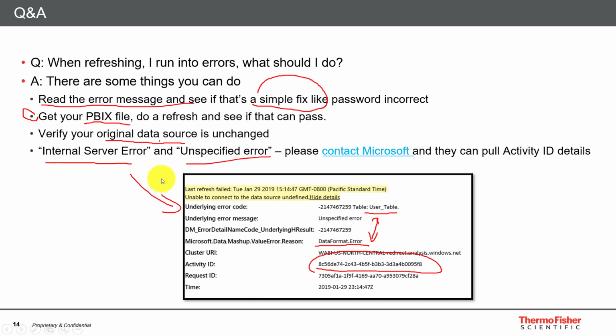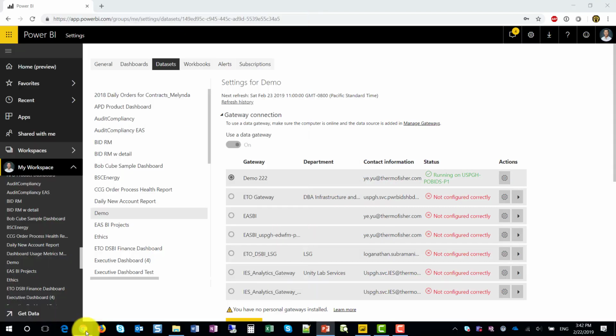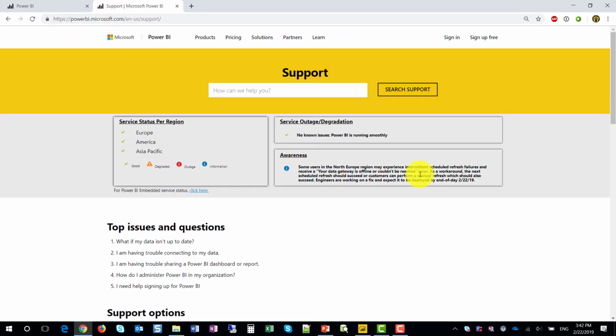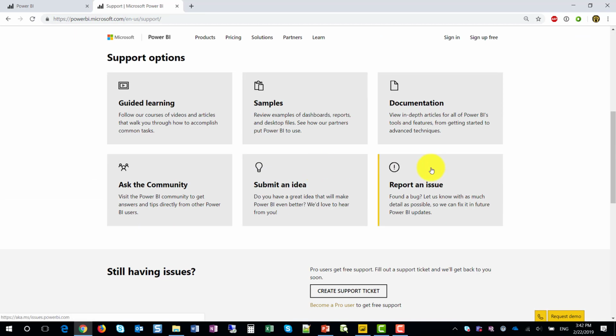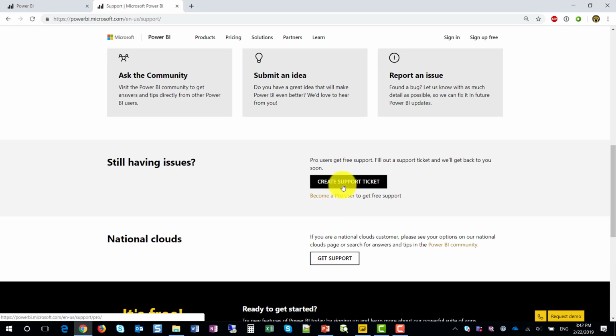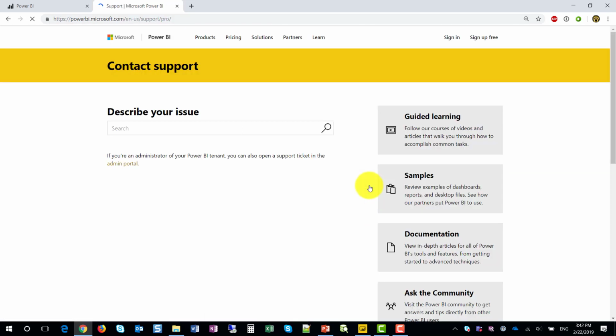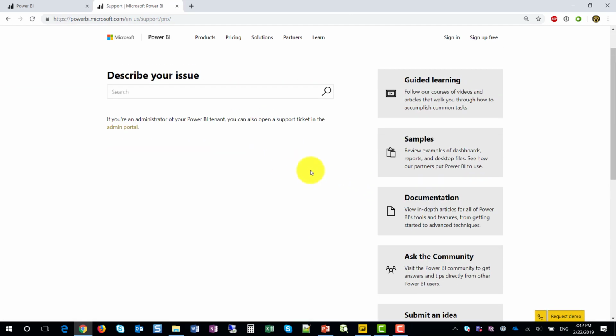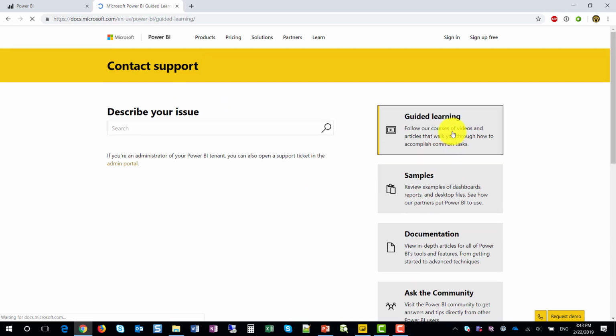And you might ask how to contact Microsoft. It's very easy. So go to support.powerbi.com, and you can see here, you can just go down, and there's one thing called create support ticket. But first, you need to become a pro user to get free support. But if you don't, you can just try to ask your IT how to do one. But I'm going to click guided learning.